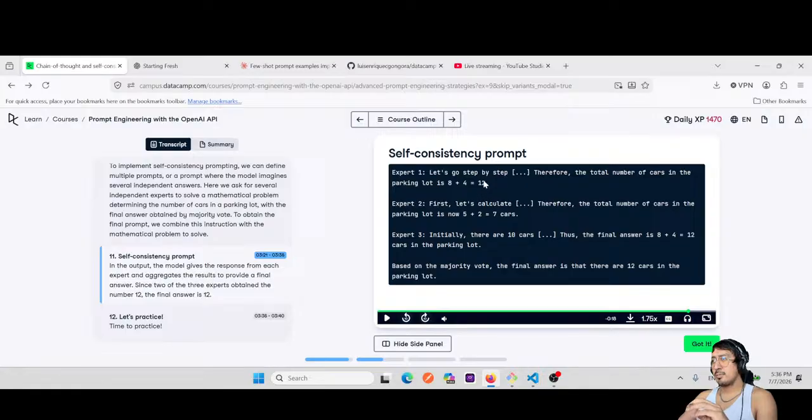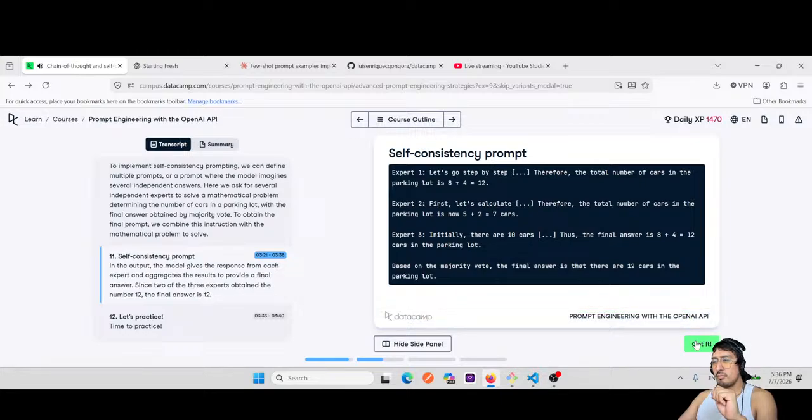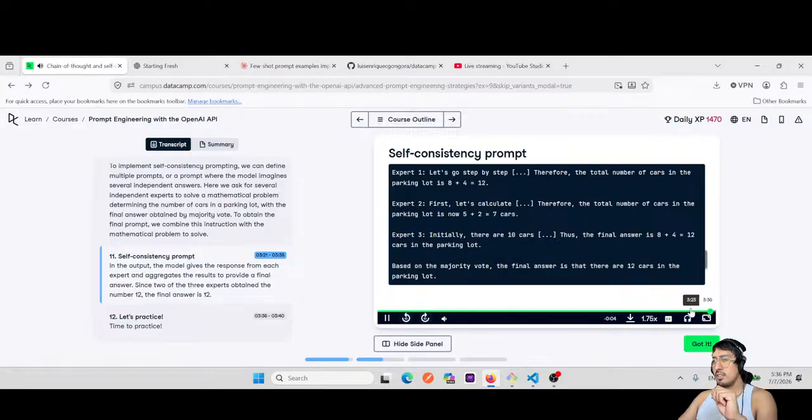Okay, so there's expert 1 opinion, expert 2, and expert 3. So based on the majority vote, the final answer is that there are cars in the parking lot. In the output, the model gives the response from each expert and aggregates the result to provide the final answer. Since 2 of the 3 experts obtained the number 12, the final answer is 12. Time to practice.